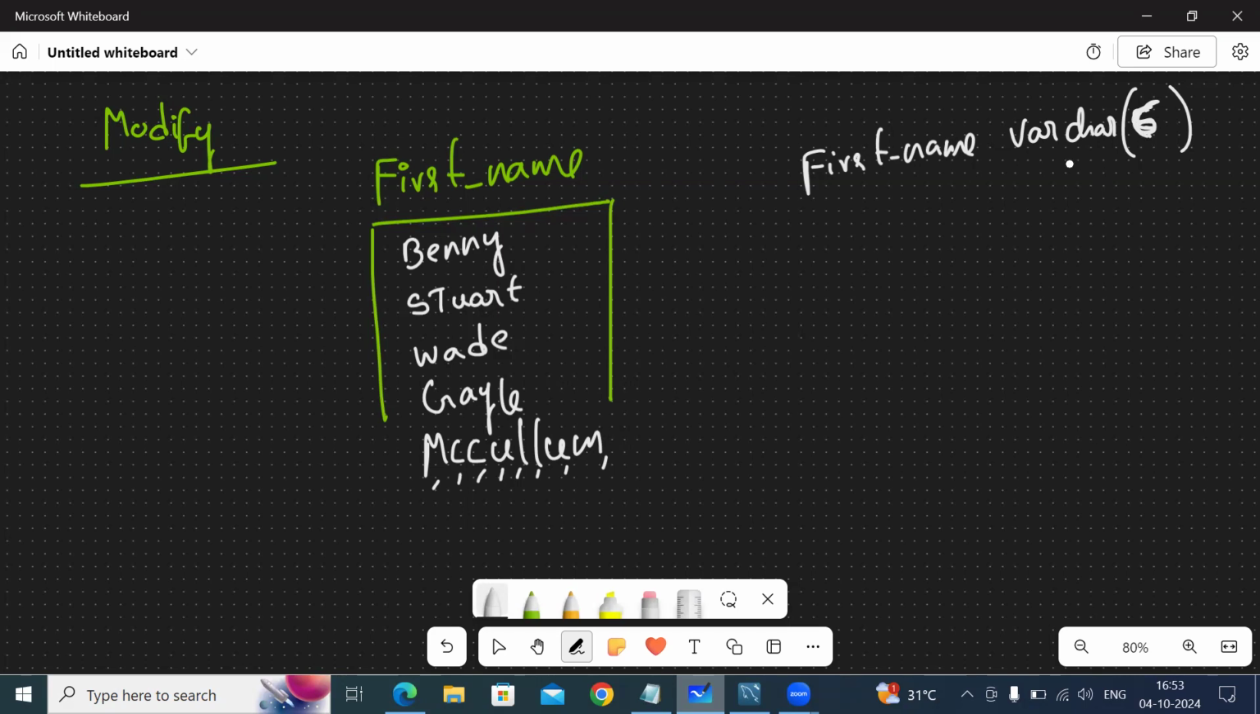Now I want to edit this data type, that is varchar of 6. Instead of 6, I want to keep it 60, so that I don't have any problem while entering any biggest names. Most of the names won't be longer than 60, most of the common names. So I have to make a change in the data type size. For that, I can use this modify clause.